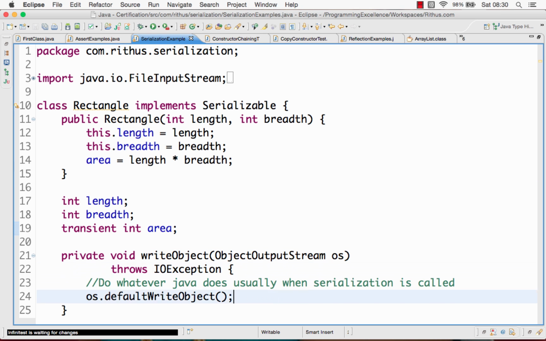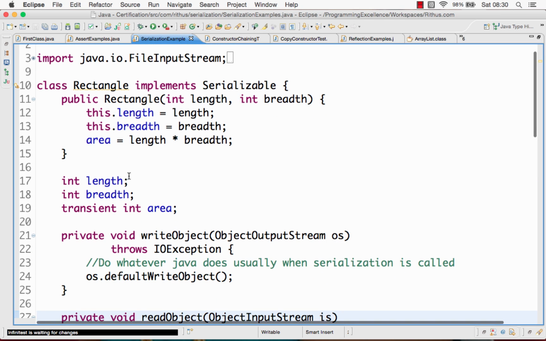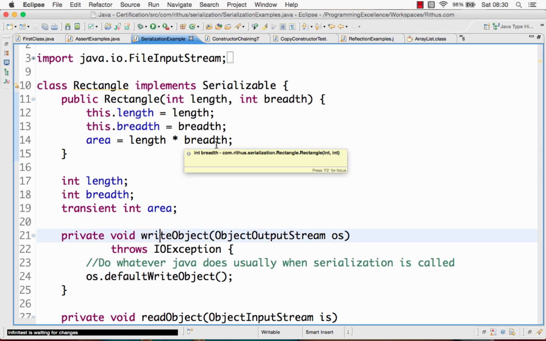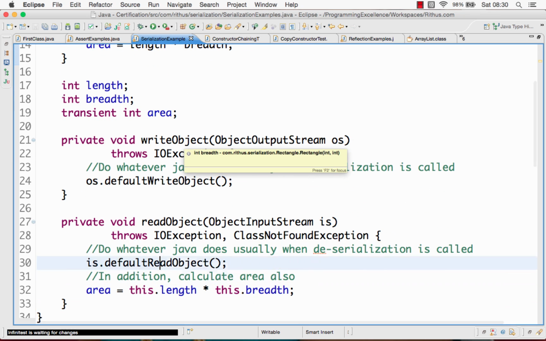So serialization is a way where I can create an instance of an object. Here I'm talking about the rectangle class. I can create an instance of this rectangle class with a particular value of length and breadth, and I can save it to a file on the file system. So I want to create an instance of rectangle with length 5, breadth 15, and I want to create it as a file on the file system. That's what it enables us to do.